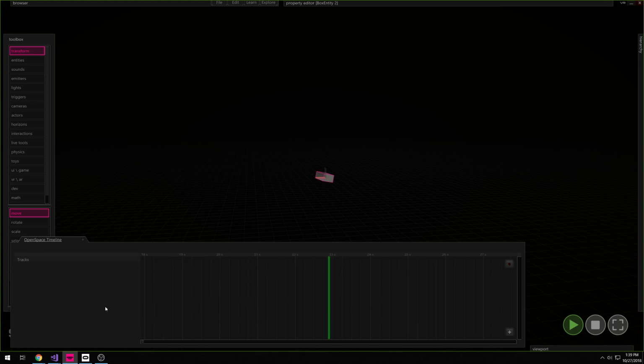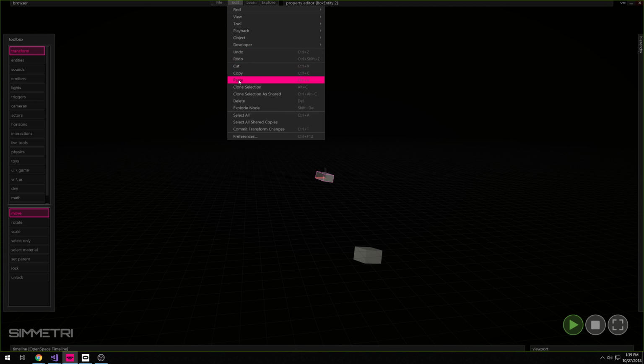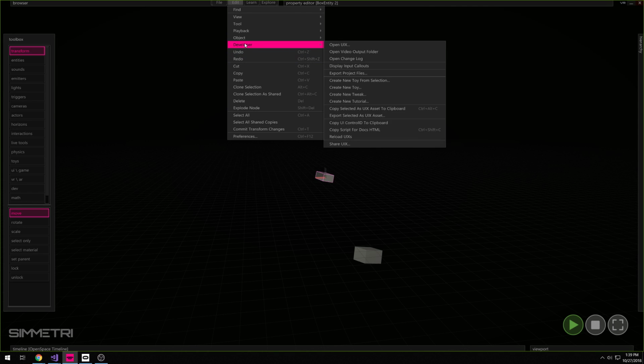Let's turn on the key callouts. I forgot to do that. Edit, developer.